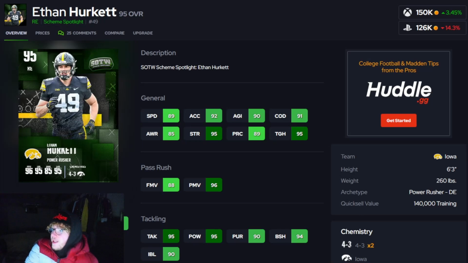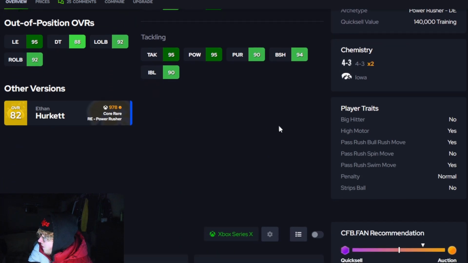All right, so this is our very last position group right here, the defensive linemen. They don't really have many hidden stats either. Their stats are what their stats are. For them, it's all about the traits.